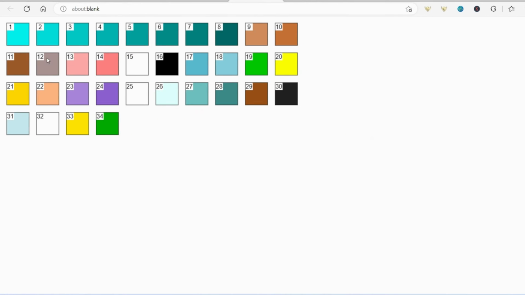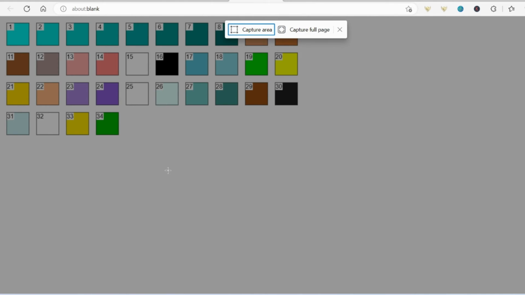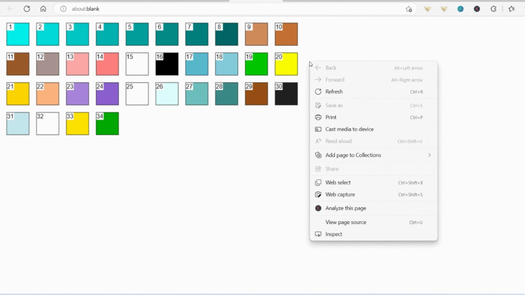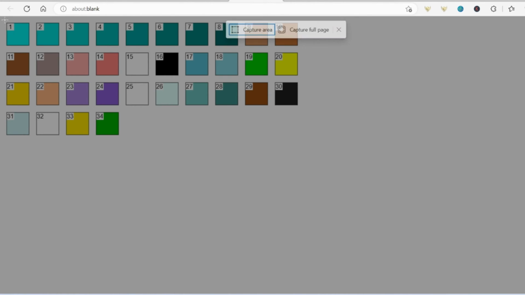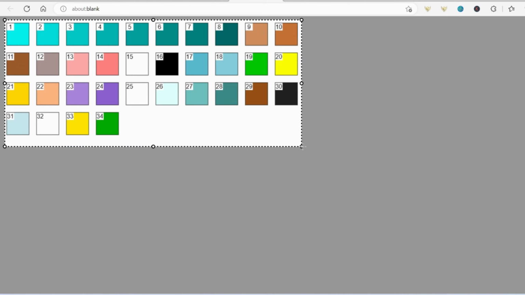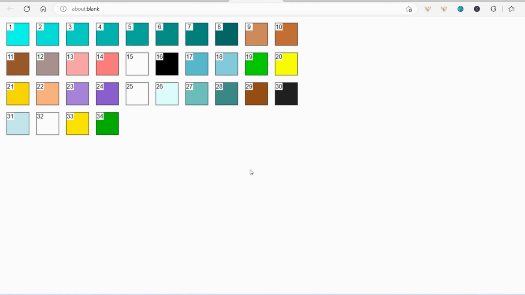So now we're going to save the palette. When you've saved it, you can't actually save directly from here. So I'm going to do a web capture. In order to do a web capture, you just right click on your mouse and select web capture. And then on the left button on your mouse, you just click and drag what you want to save. So then we're going to copy that.